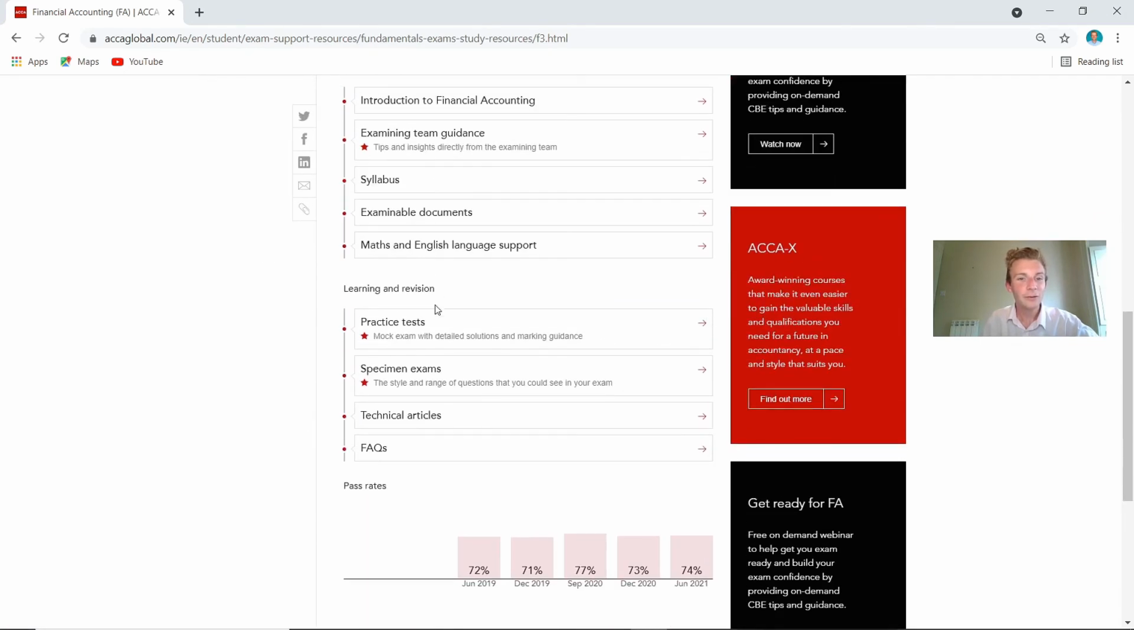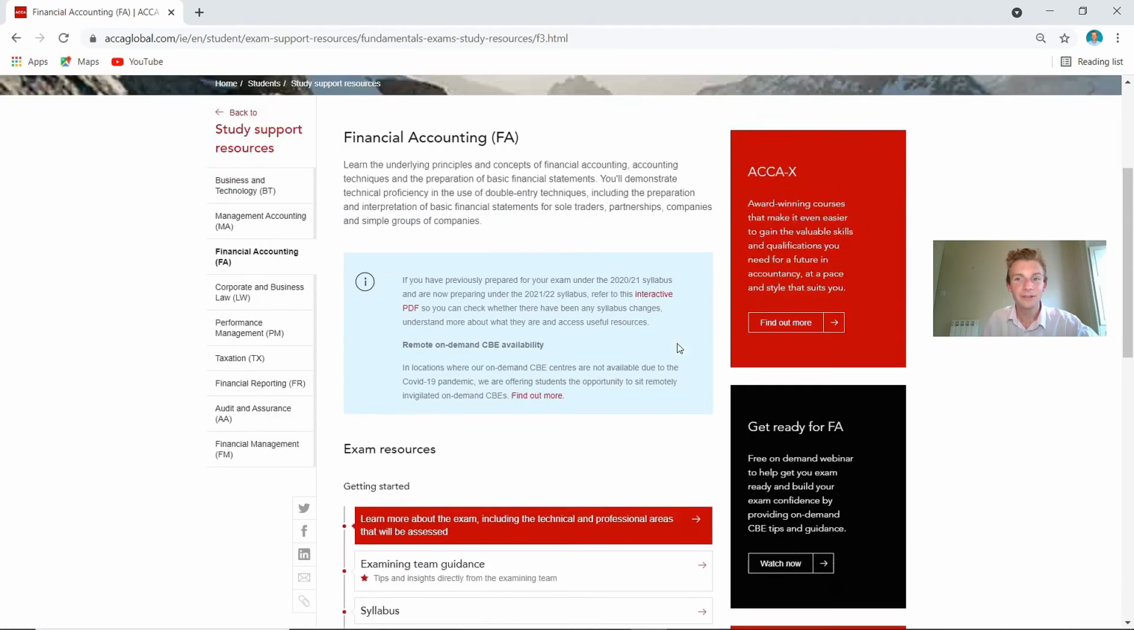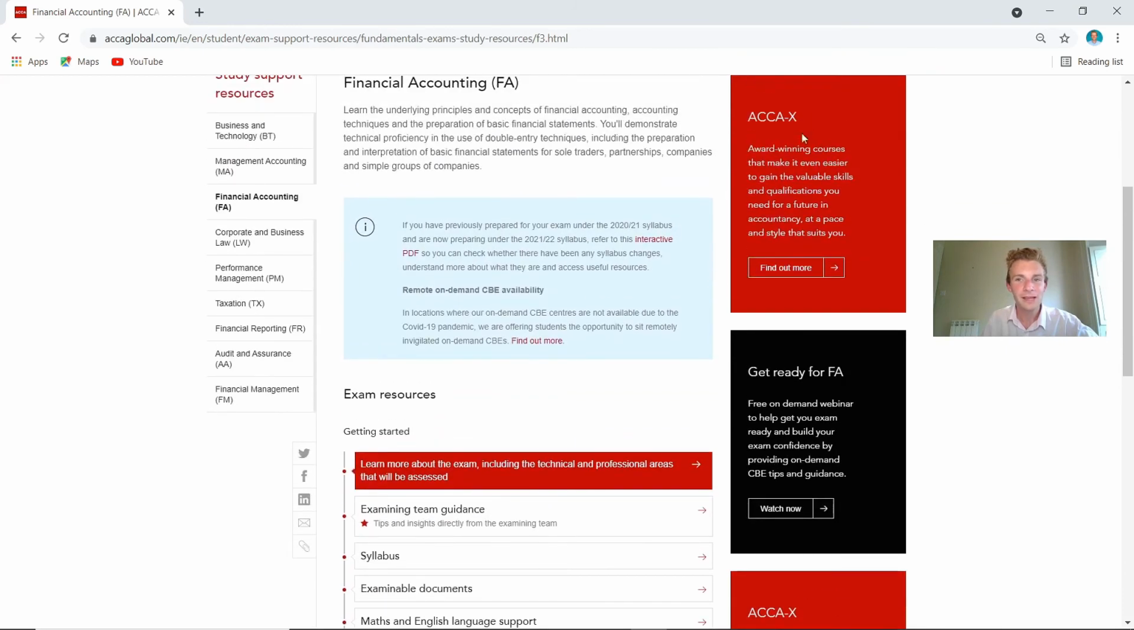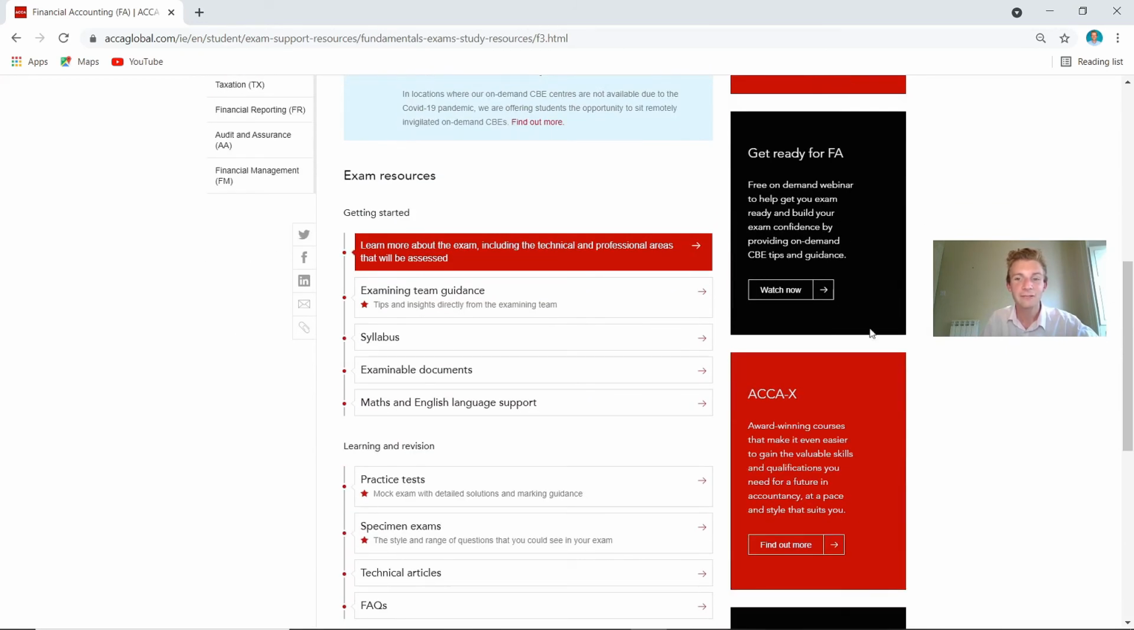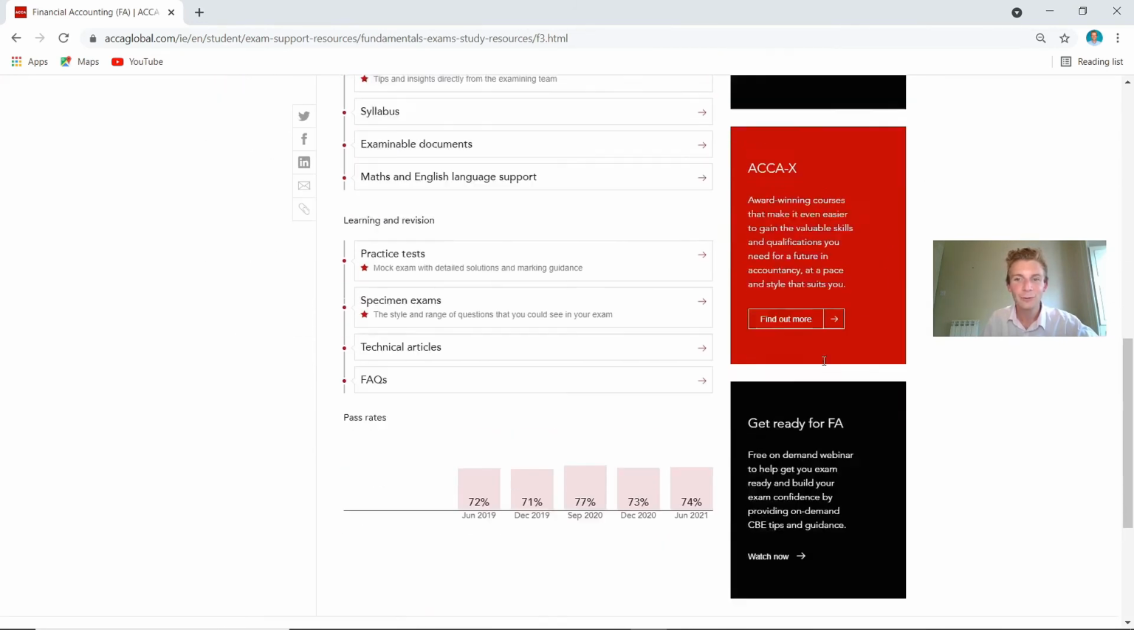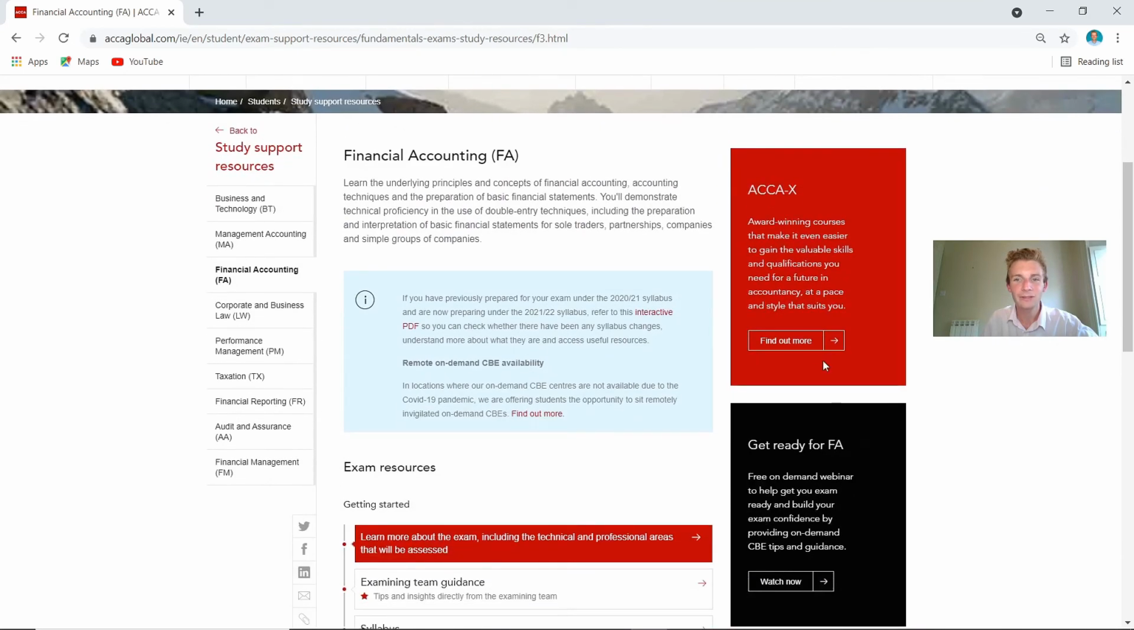So that takes us through all the learning and revision areas, but there are two other areas on here. You've got ACCAX and getting ready for the exam, and it's that important that you can put it on the website twice.